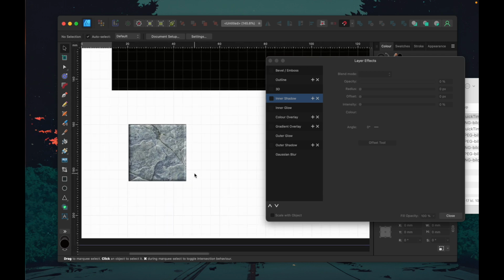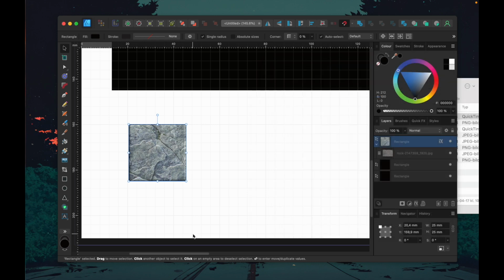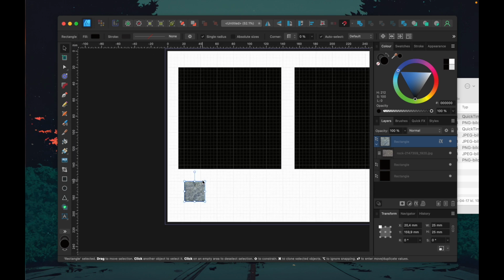This is how it looks with the effects, and this is how it looks without the effects. So it gets a little bit more depth. And now we have our first stone tile for our dungeon tile, so I will put it in here. And now I will copy this and paste it, Command C, Command V, and voila, I have another one.